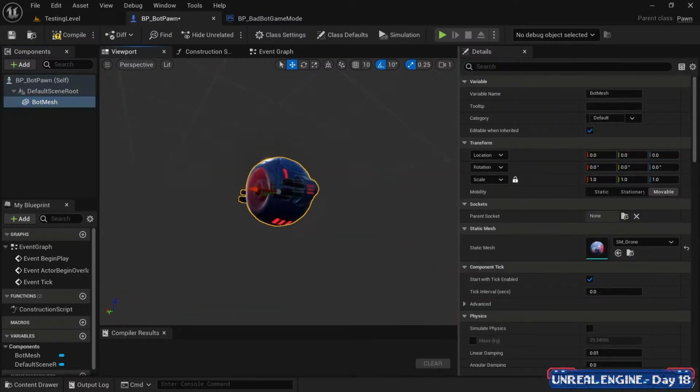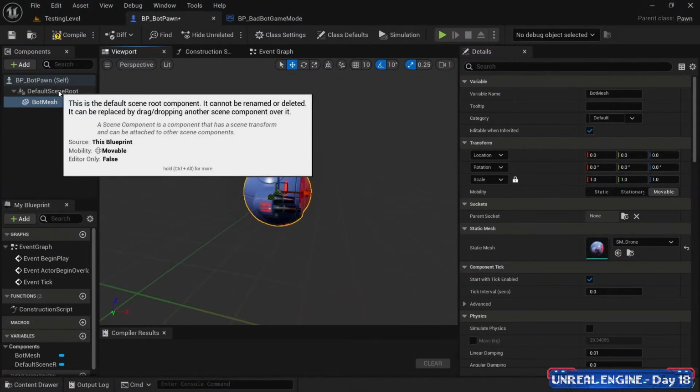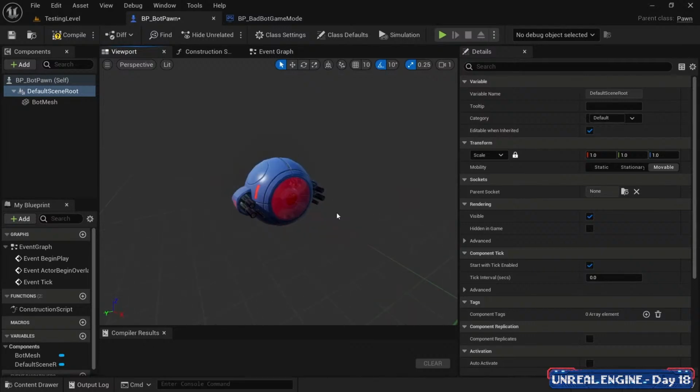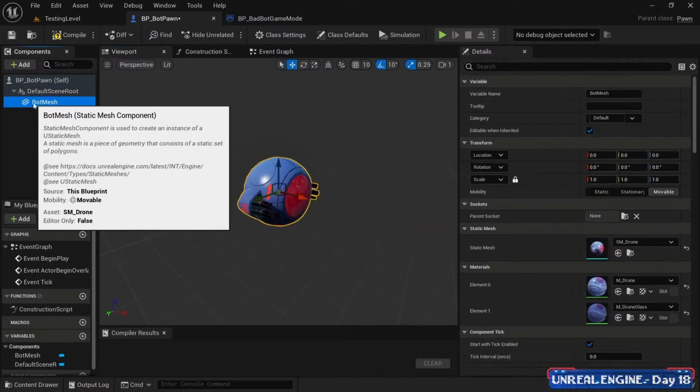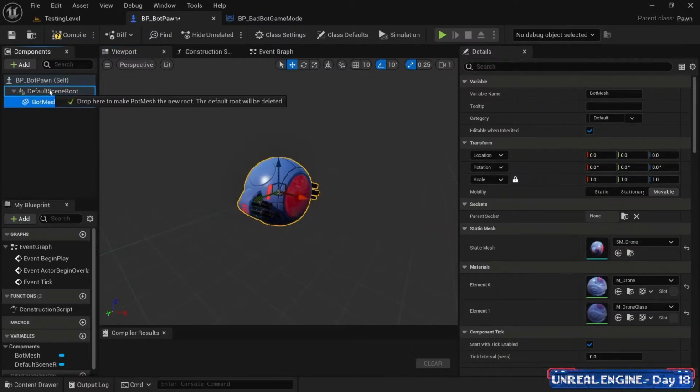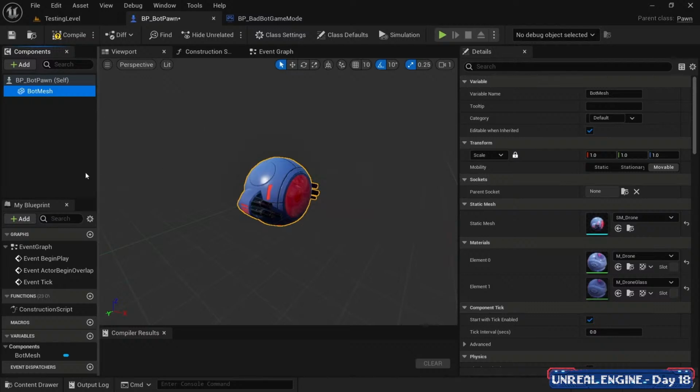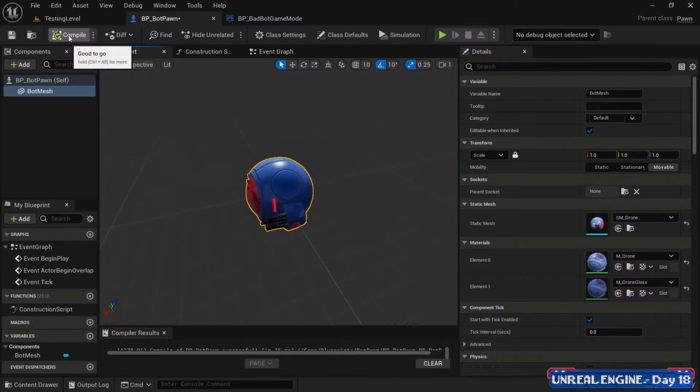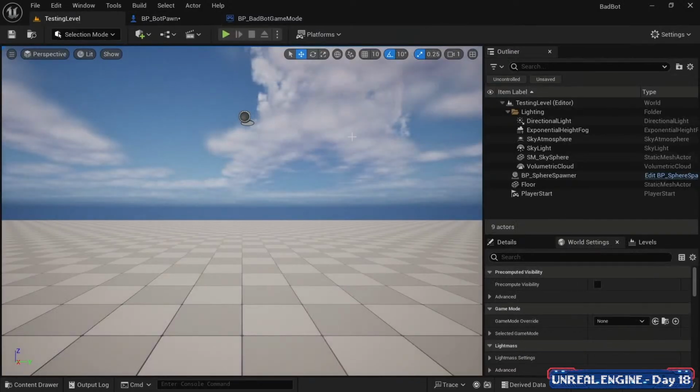And for the static mesh, I'm going to choose SM drone. So we now have this SM drone attached to our scene component, which is the root. I'm going to take that bot mesh, drag it onto the default scene root to get rid of the scene component and replace it with my bot mesh. Now the mesh is the root component. Now let's go ahead and compile and go back to our testing level.